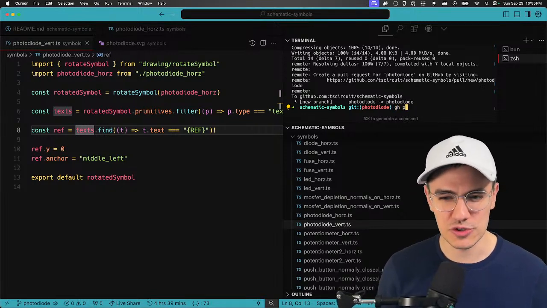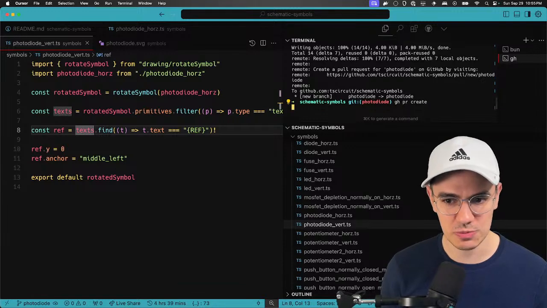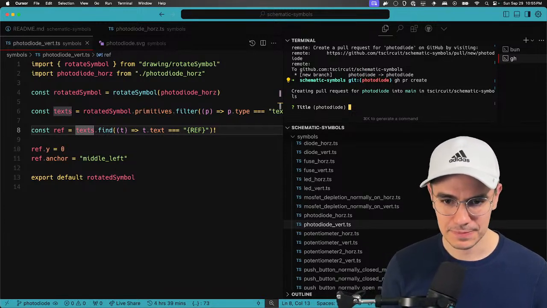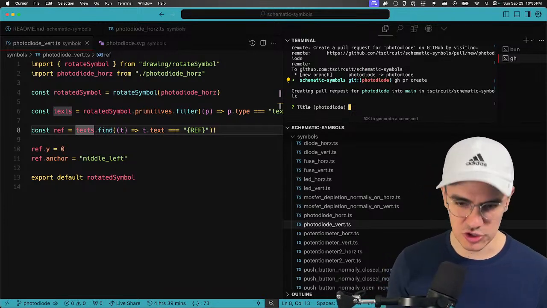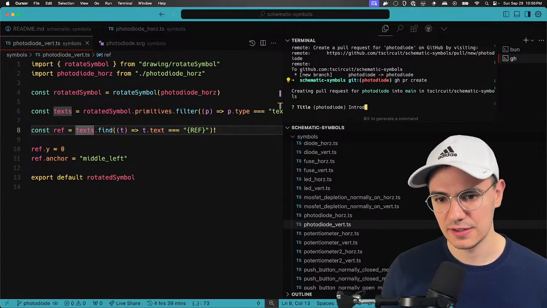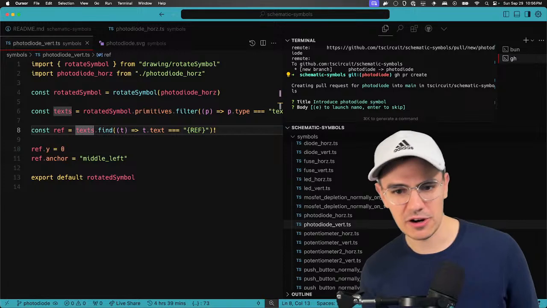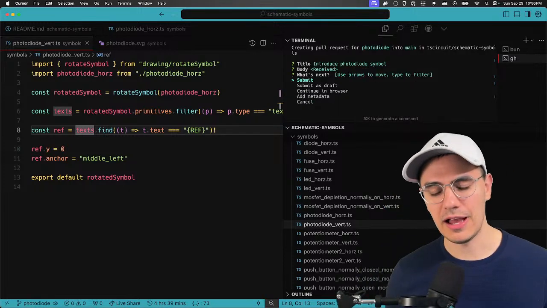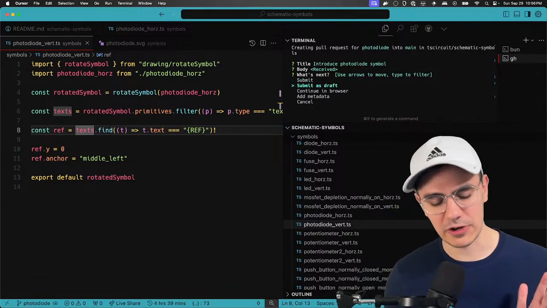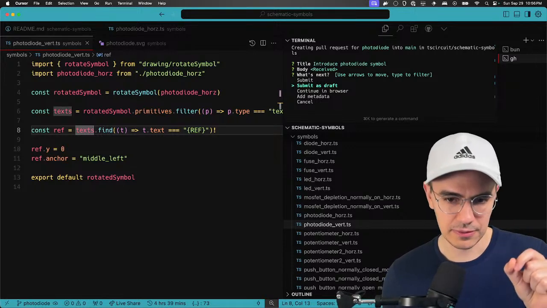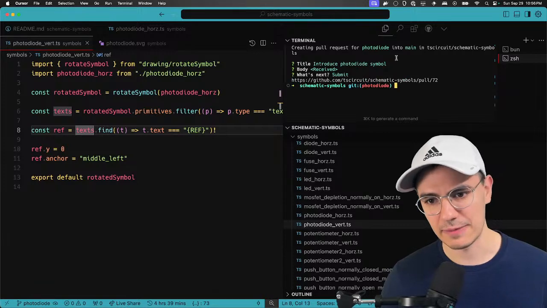But if you use the GitHub command line tools, you can also use gh pr create. I think I already have a PR. Maybe I don't. Oh, I guess I don't have a PR for this yet. But yeah, so you can use gh pr create and you can say introduce photodiode symbol. If you create a PR in this way, in the body, either after you submit it, whatever, make sure to include fixes and then your issue number, right? So let me show you how to do that.